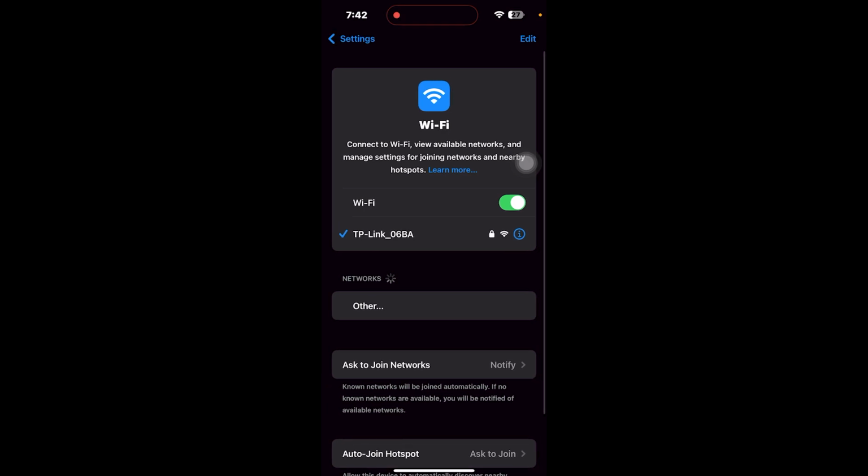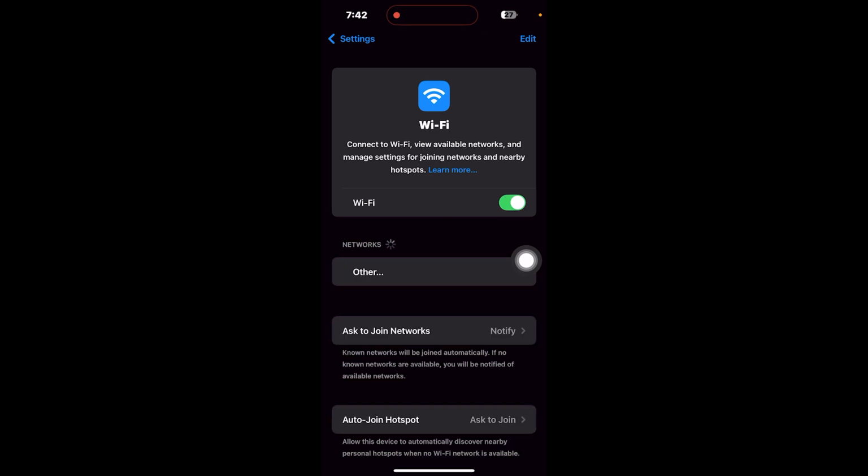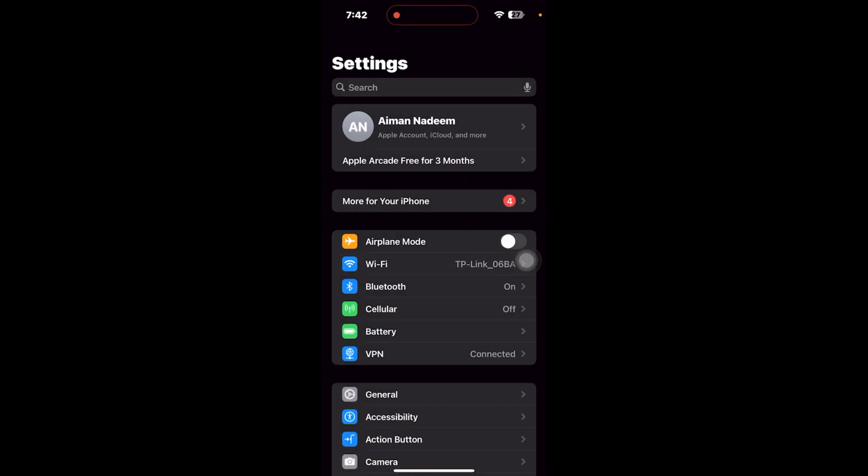Tap on Wi-Fi and check your internet connection. Turn off your Wi-Fi and then turn it back on. Next, go back and tap on General.